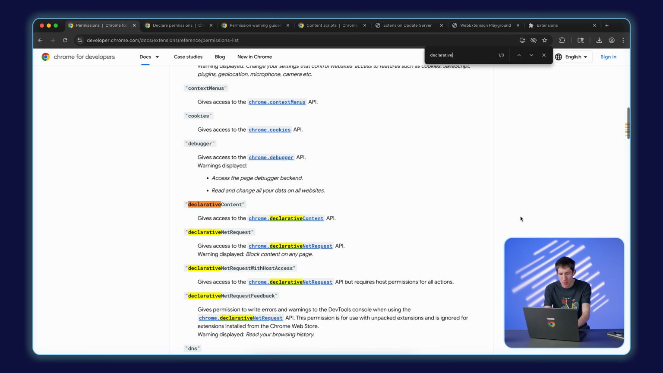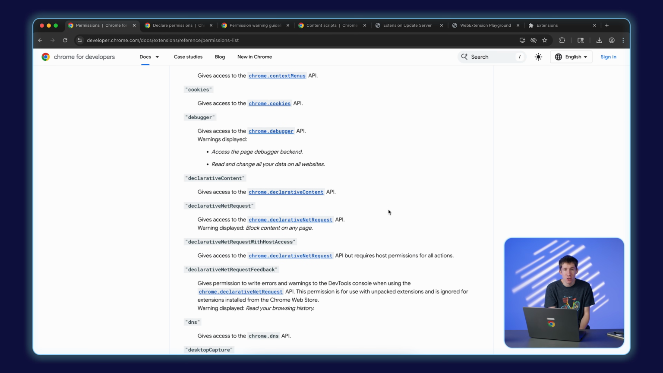So shouldn't this video be over? Well, things get a bit more complex because Chrome has some logic where it will merge the permissions and not always show all of the permission warnings. For example, let's say the user has already agreed to let you read and change all your data on all websites because you requested the all URLs permission. Now you want the declarativeNetRequest permission. If I search for that permission in the documentation, you can see that will normally trigger a block content on any page permission warning. But since the user's already accepted something far more broad, we actually don't require any steps from the user and we don't show an additional prompt.